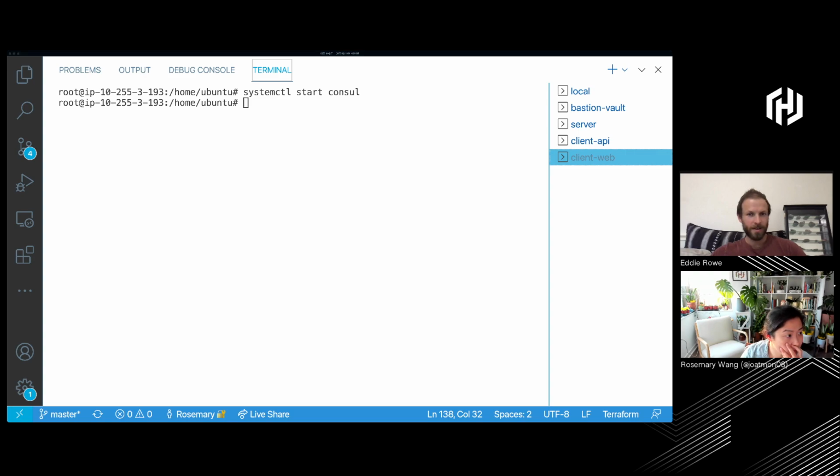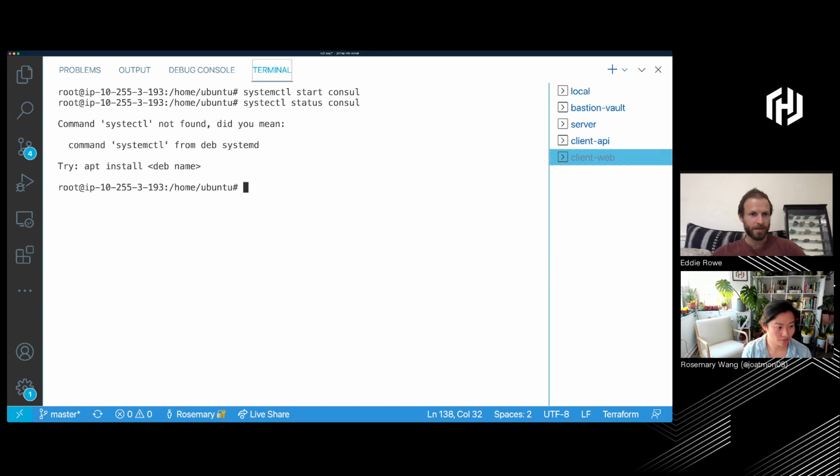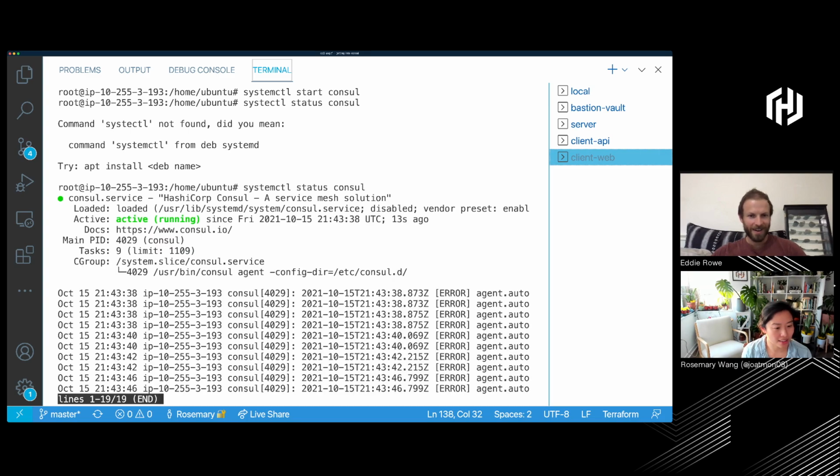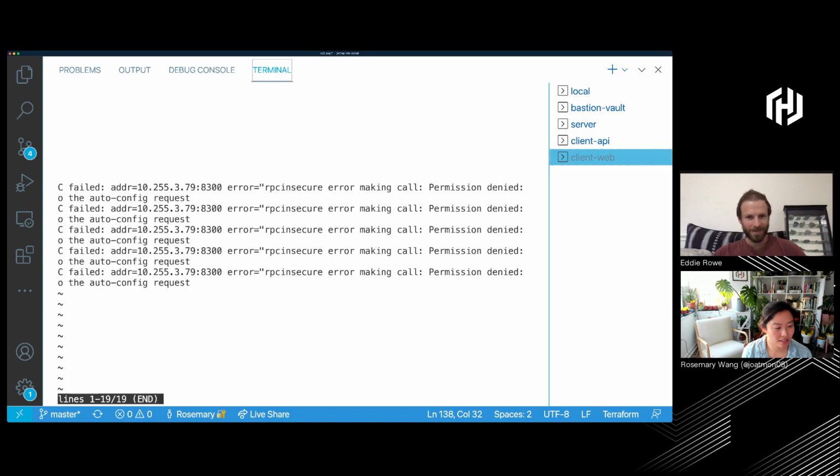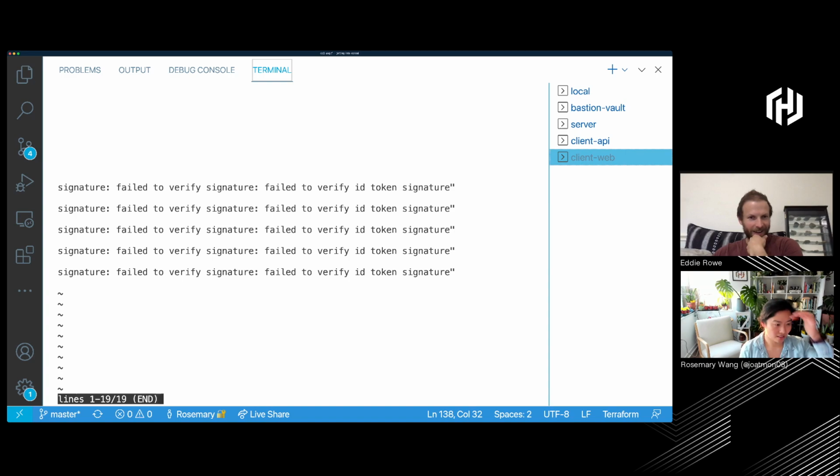What did it do? Let's systemctl status consul. If Rosemary can type today. What the? Permission denied. Permission denied. I know exactly what's going on. I don't know why it took me 2 iterations of getting beat on the head, but sometimes it does.